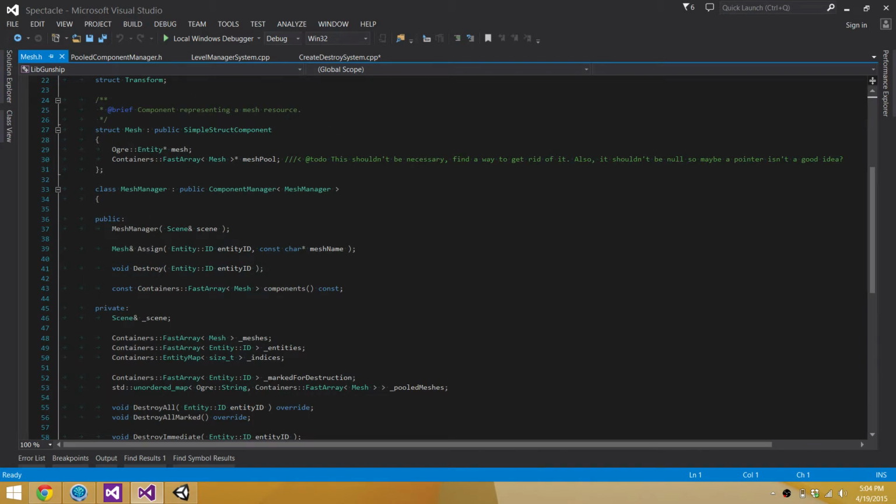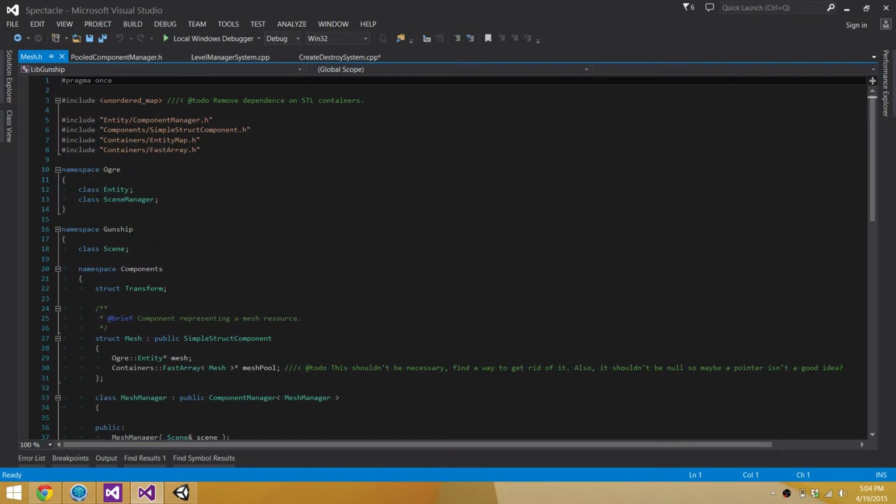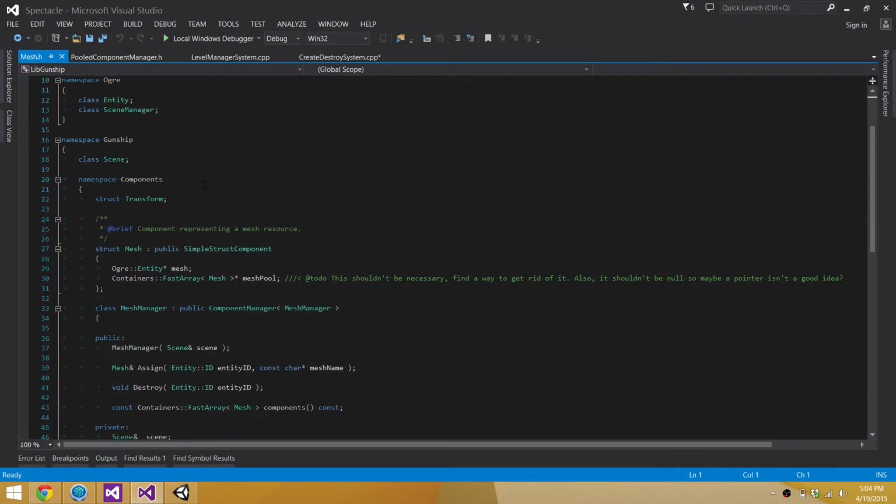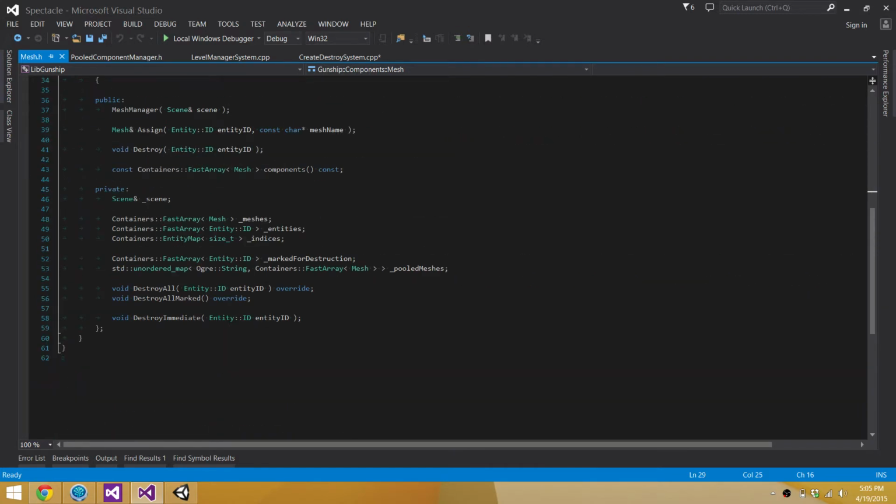So in mesh, we've got a case where I've got Ogre resources, and creating and destroying these Ogre resources is expensive, but I don't have to create and destroy them. I can simply pool them for different uses. So I've got this mesh component that holds on to an Ogre entity, which is effectively the way Ogre does meshes. And then down here at the bottom, I've got this hash map, this std unordered_map, that pools up unused meshes, and it's keyed to the string value.